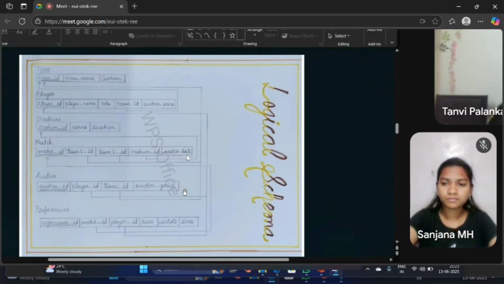Next is match. In that, match ID, team 1 ID and team 2 ID, stadium ID, match date. Here match ID is the primary key and tracks each match's key details like team 1, team 2, stadium ID and match date. Here foreign keys are team 1 ID and team 2 ID.